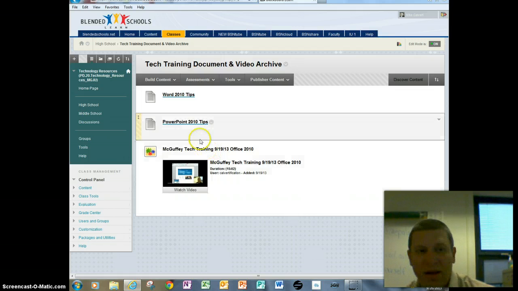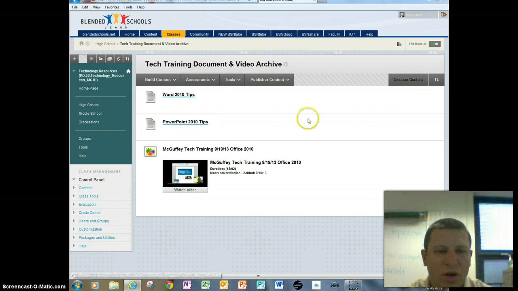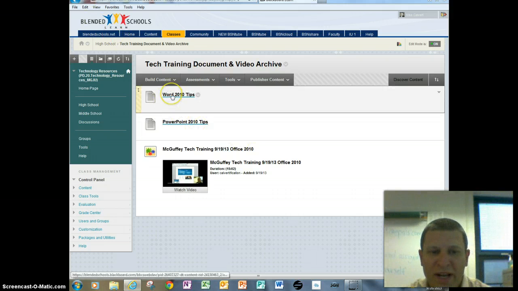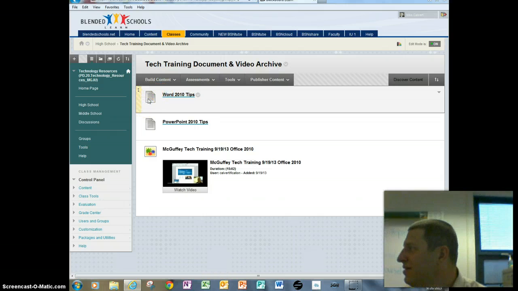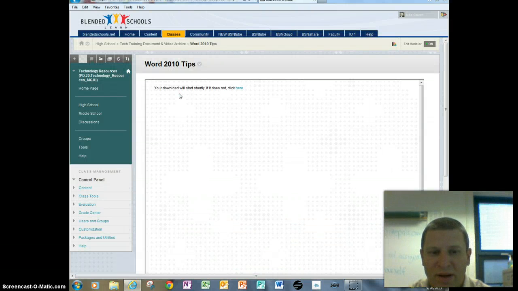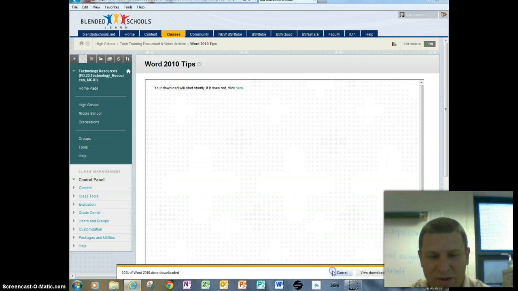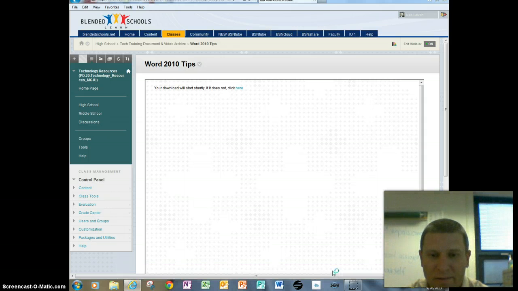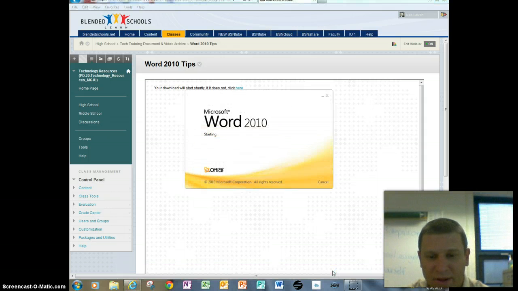It's not opening anything? Okay, so you'll notice next to Word tips, there's a piece of paper. That means it's a document, okay? So we have a folder, you open it, and there's more stuff in there. If you have a document, you click on the word, and the document will open. So I click on the document, and it says open. And it's going to download a Word document, maybe. There it is.